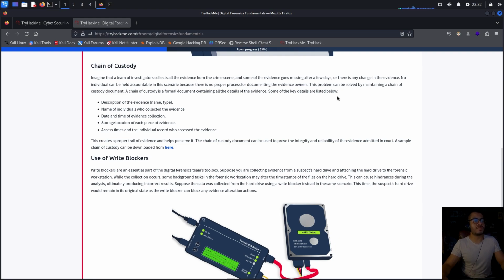A chain of custody is a formal document containing all the details of the evidence. Some of the key details are listed below. Description of the evidence, name and type, name of individuals who collected the evidence, date and time of evidence collection, a storage location of each piece of evidence, access times and the individual records who access the evidence, right?